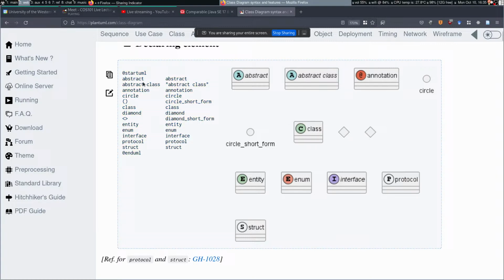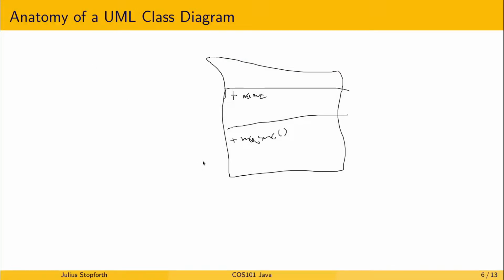Also, it's interesting to note that with PlantUML, you can say this is an abstract class, and the class name is in italics. You can say it's an interface, and the interface name is also in italics. So that's just an interesting thing that they do. All right. Any other questions about UML diagrams?